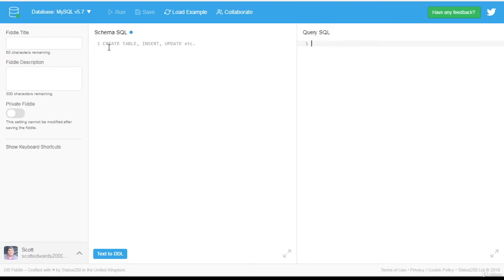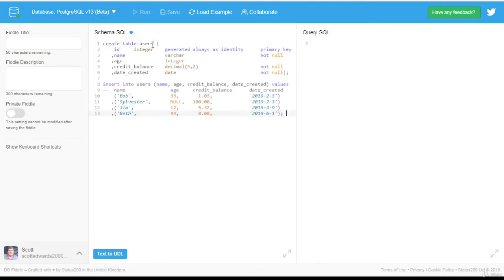The etc. refers to other things that are less commonly needed but are definitely important, things like deleting data and deleting tables from the database. So let me paste in some code here. First thing I'm going to do though is change my database to PostgreSQL 13. You'll sometimes hear PostgreSQL referred to as just Postgres for short, by the way. So now I can paste the code in.